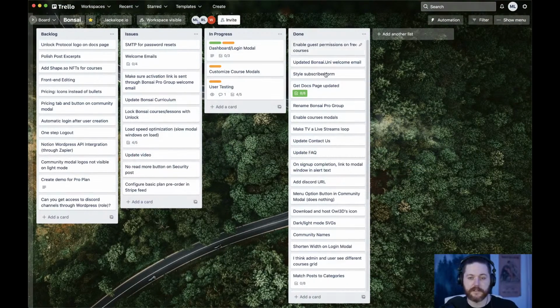So this is what it looks like right now. These are all the things we've done on the right. These are kind of on hold or in progress in the middle. These are issues that we have to fix on the left before we launch the alpha. And then the backlog is really nice-to-have things that I'll probably focus on after the alpha launch.